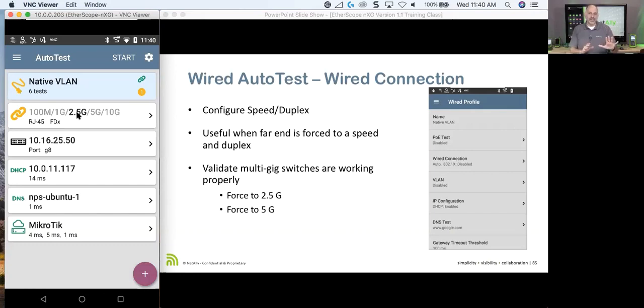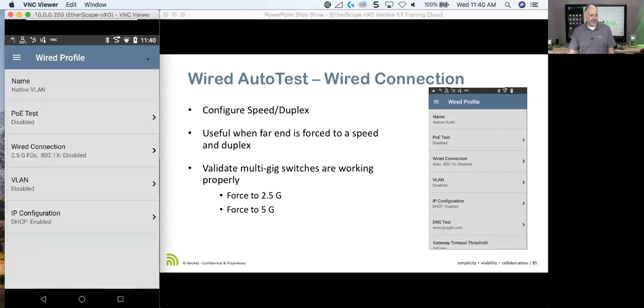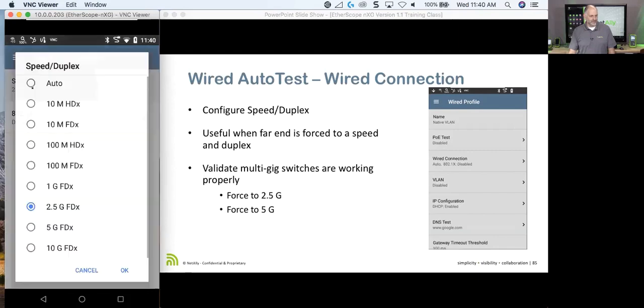So this is a time where we might go in and force our speed or our duplex. If you're working in an environment where people are setting 100 full, forcing it on the switches, forcing it on devices, this might help you out. Okay, so we'll go back and we'll change that back to auto.